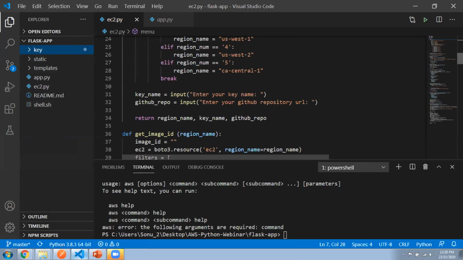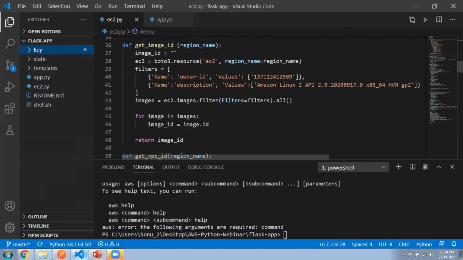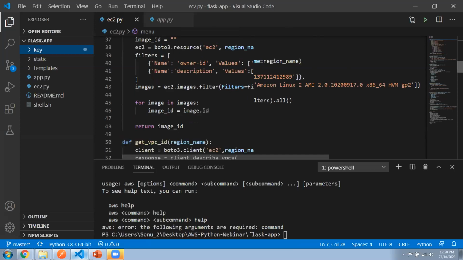So after we have all that information set, it's going to try and get the image ID. An EC2 instance is just a computer on the cloud, right? So what does a computer need? A computer needs an operating system. This is the process of installing the operating system on that computer on the cloud. In our case, we're just using the basic Linux 2 AMI, and it's going to find that operating system and install it with our EC2 instance.